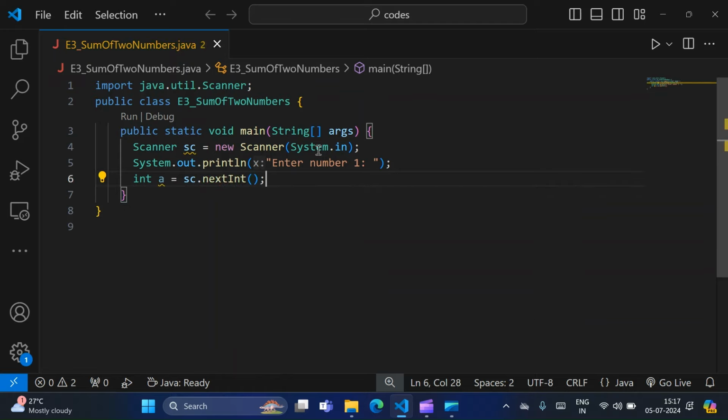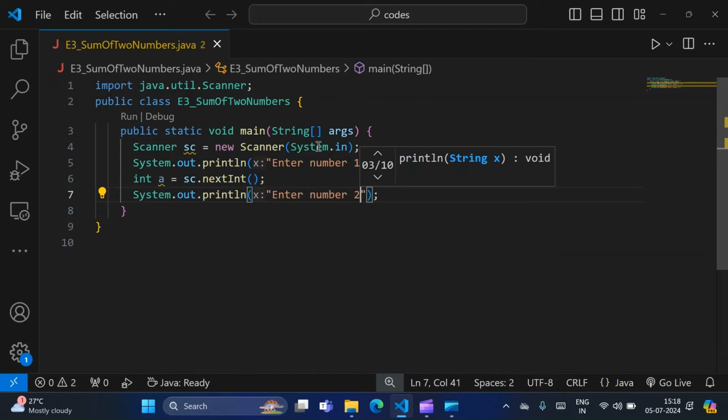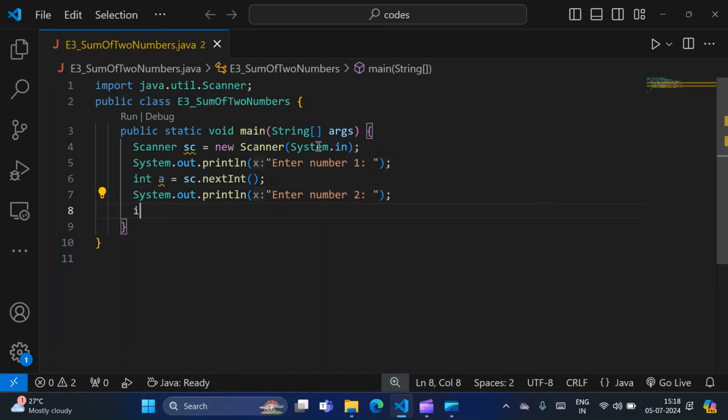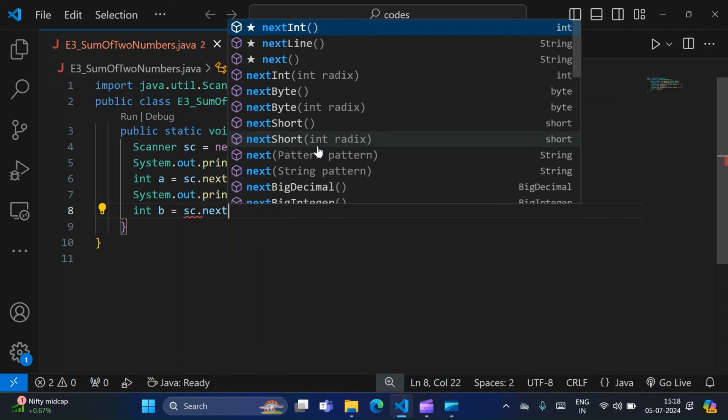All right. So we are done with our first number, but we also need another number that needs to be added. So I'll say "Enter number two". And again, we are going to store it in another variable named b. So it is going to be sc.nextInt.